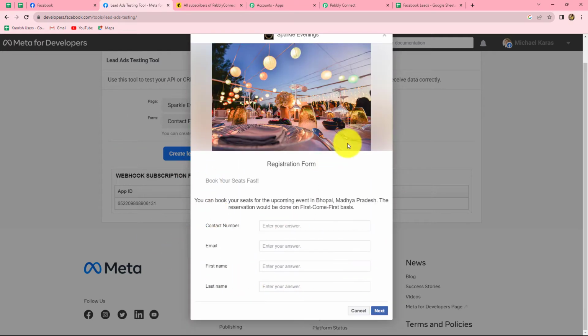So basically this is a registration form, and whenever a person fills up this form and registers for the event, the details of that person will automatically be captured in Pabbly Connect. But here we are not creating a real lead, we are just doing a test submission so that the response can be captured in Pabbly Connect with the help of the Lead Ads Testing Tool.